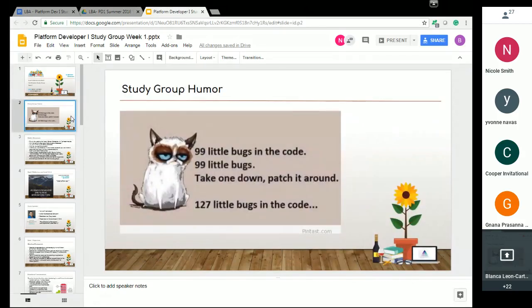And one of my coaches, Leslie, from when I took the Red Women Code course, shared with us a whole bunch of memes that she had gathered from other people in the Ohana, sharing them throughout their presentations and so forth. And so this is actually one of them. So here you can see, and for those of you that are listening and not watching, it says 99 little bugs in the code. 99 little bugs. Take one down, patch it around. 127 little bugs in the code.